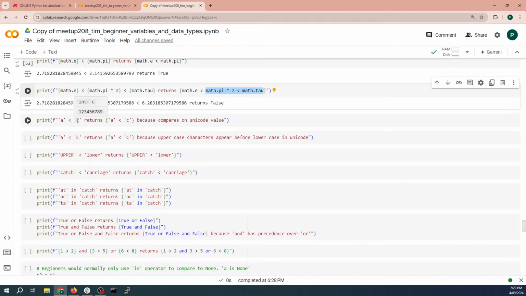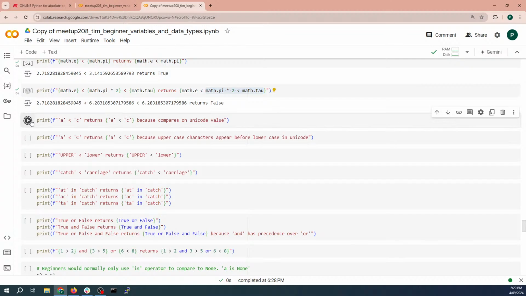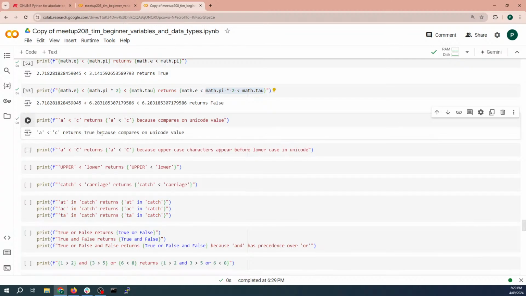All right, comparing A to C, and we get true because A is earlier in the alphabet than C when you use less than. And the way that works is it actually calculates the Unicode values of each of these characters and compares the Unicode numbers to each other, which has a few interesting side effects.